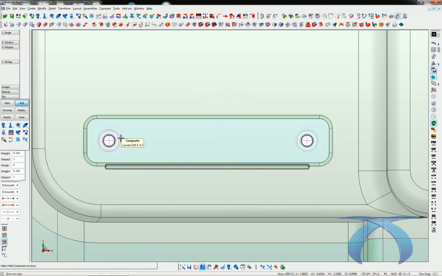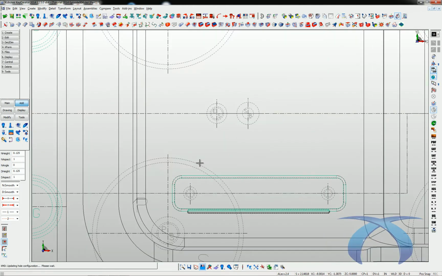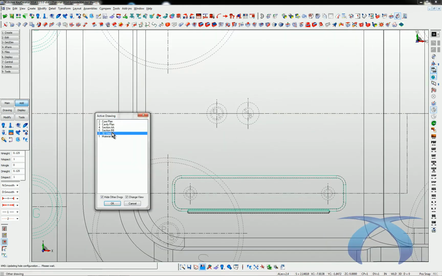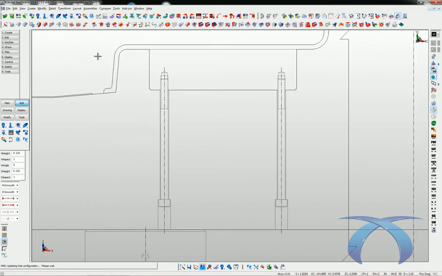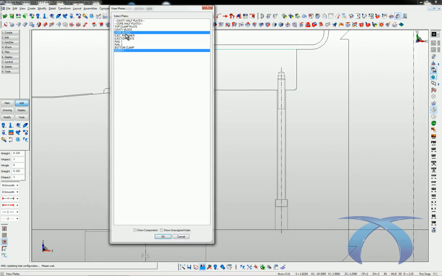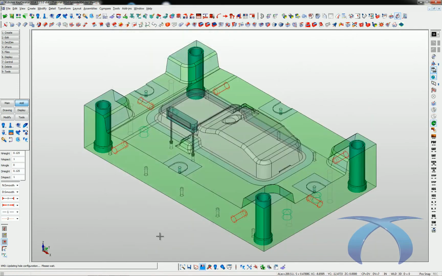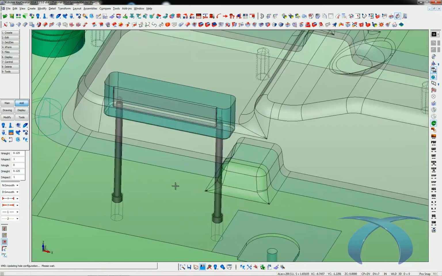So they are in 3D, they're in 2D, they're in core plane view, they're in section B. They are in core plane view. Go to section B, they're in there. Go to my 3D, say show components. There's my screws.